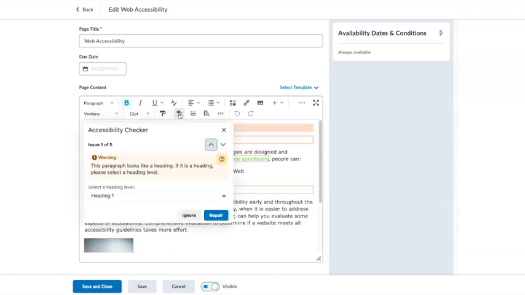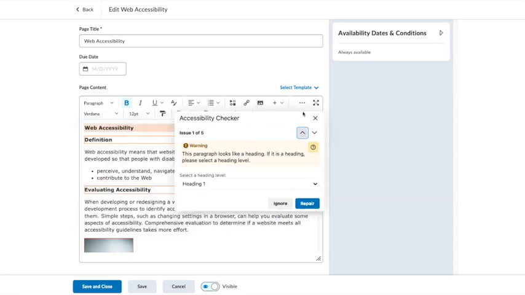If I select the accessibility checker, a pop-up appears. You'll notice that it's telling me that I have 5 issues, and it's presenting issue 1 of 5. To navigate through the issues, I can choose the up and down arrows. Beneath that is a description of what the warning or error is. And what's great about Brightspace is it will help you fix the error in this pop-up box as well, right beneath that.